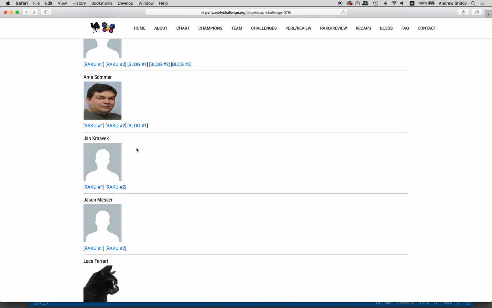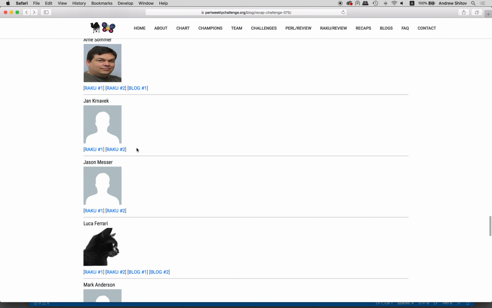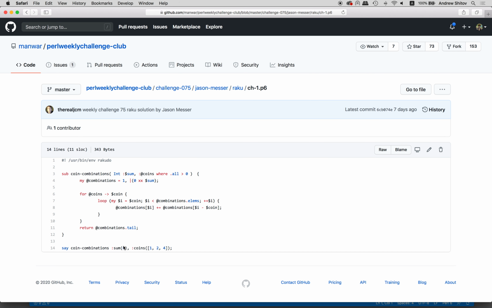Okay, I will skip Jan for a moment because his solution is really complicated, and I hope not to forget to go back. But Jason is now right. So what we are seeing here, this coin combinations function is called with 2 named parameters, so we pass named arguments, the sum, the desired amount, and the coins as a list.